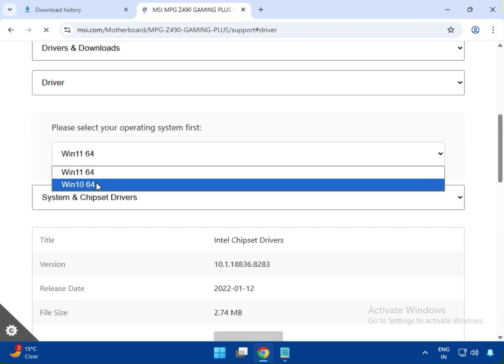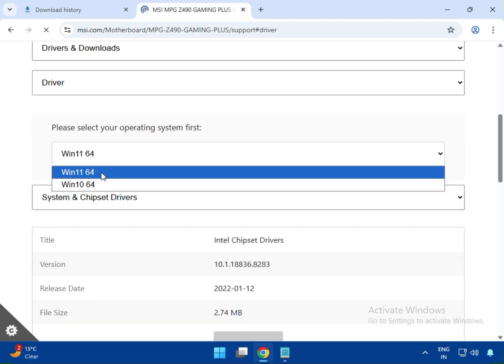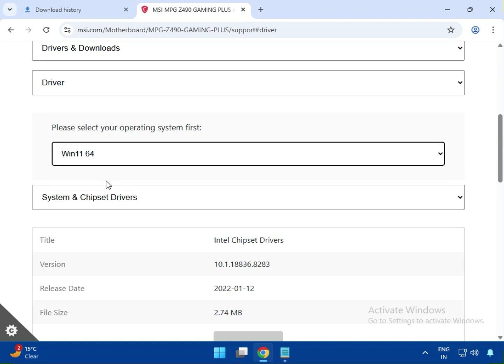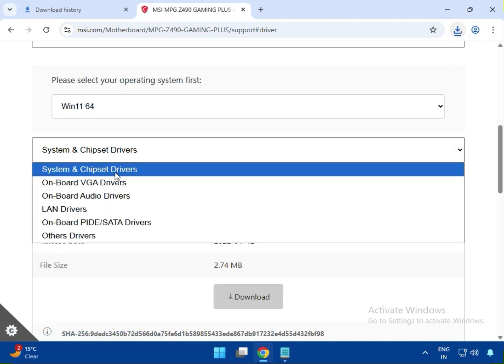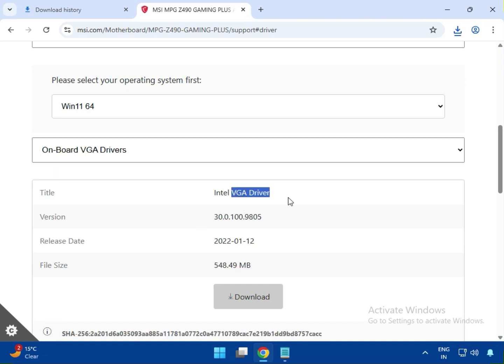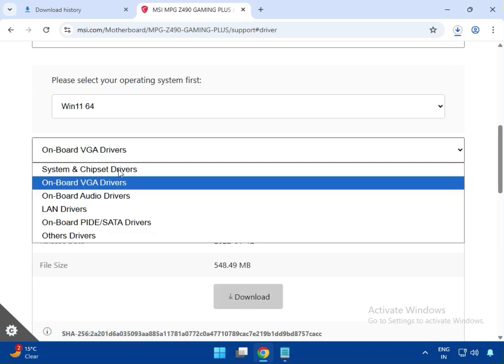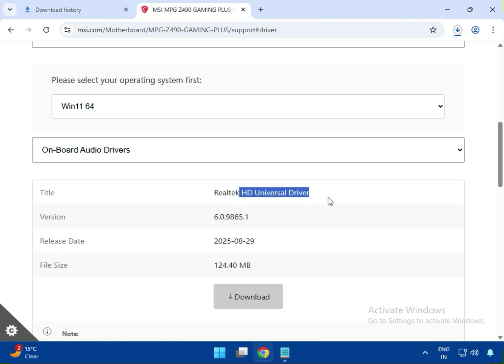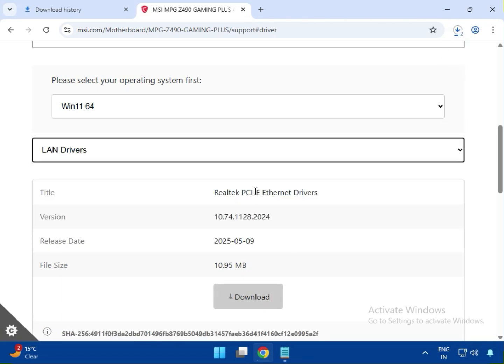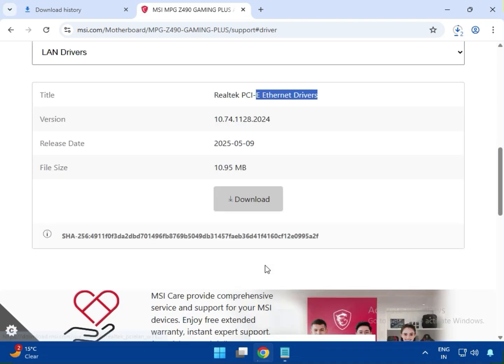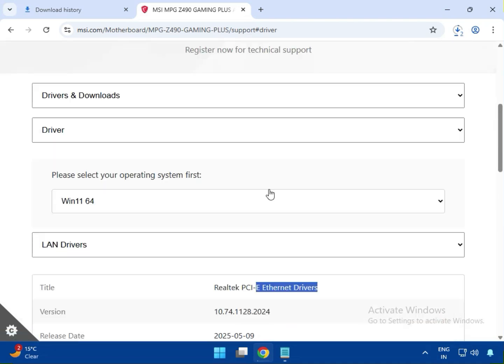Then select the operating system, Windows 10 and 11. Both operating systems have the same driver download and installation process. Then select the chipset driver and click to download. VGA driver, download. Then audio driver, click to download. Then the LAN driver, download. So this is only the LAN driver, and then it starts downloading.